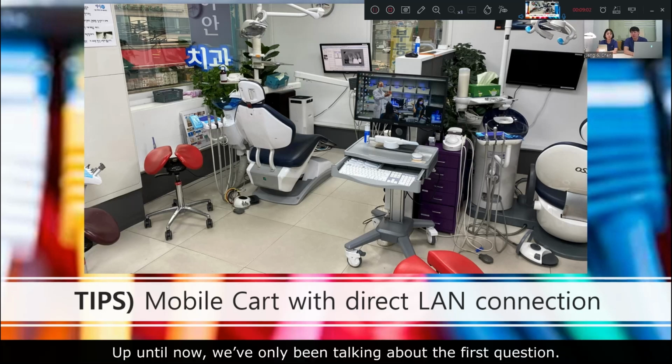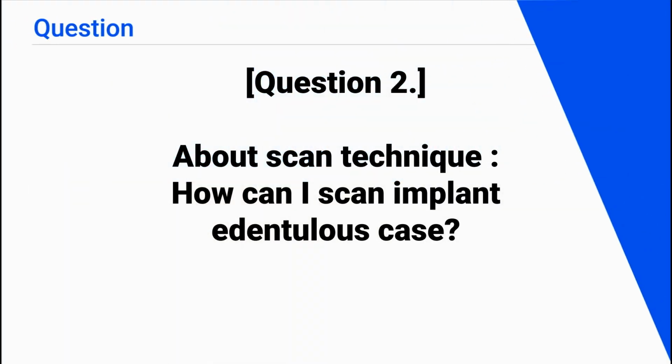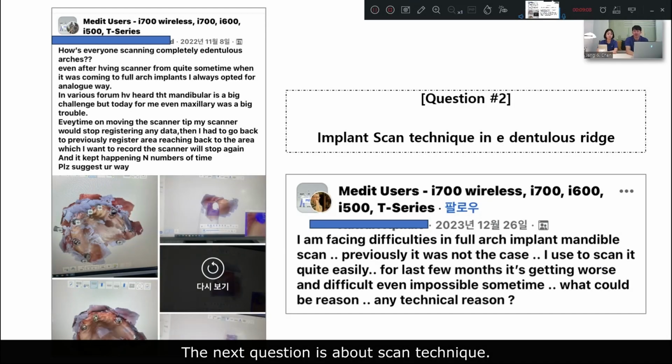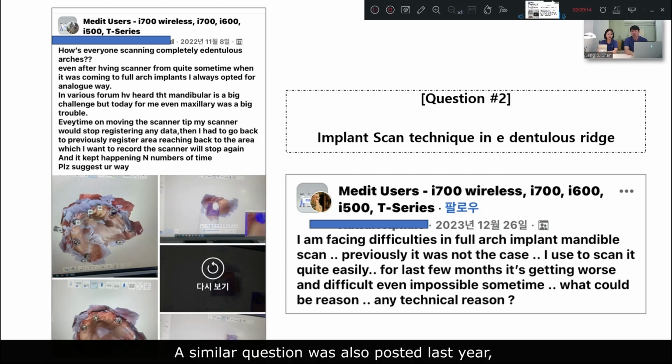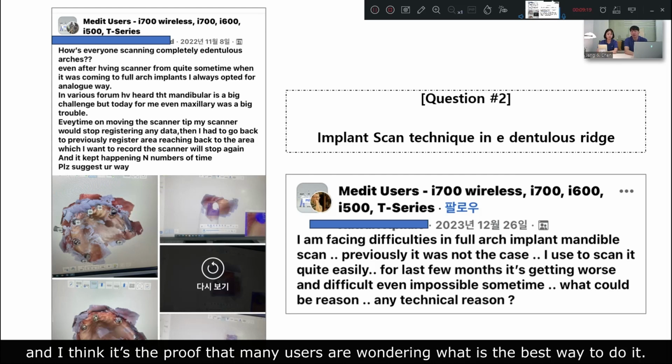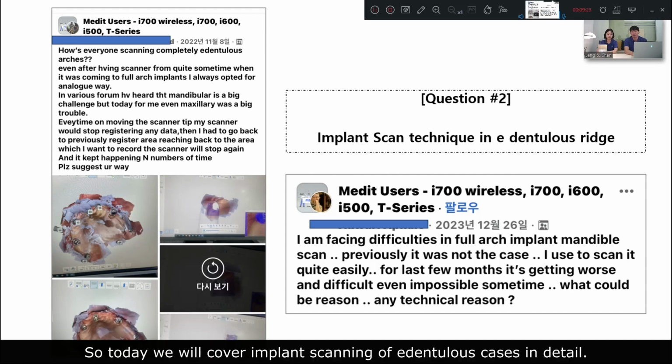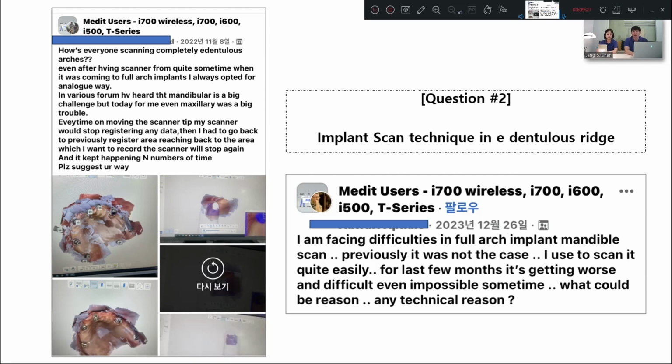Up until now, we've only been talking about the first question. Question number 2. It is about scan technique. How can I scan implant edentulous cases? The next question is about scan technique. Recently, someone asked how to easily scan full edentulous cases. A similar question was also posted last year, and I think it's proof that many users are wondering about the best way to do it. So today we will cover implant scanning of edentulous cases in detail.